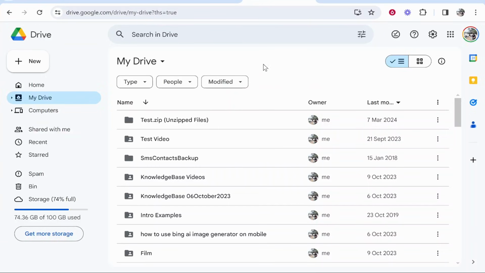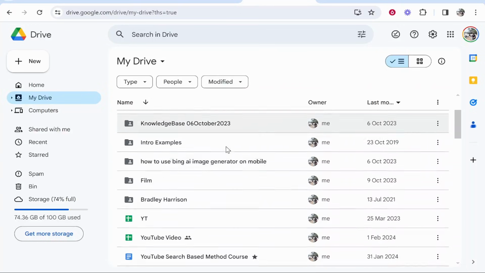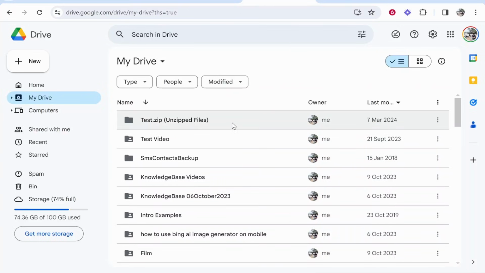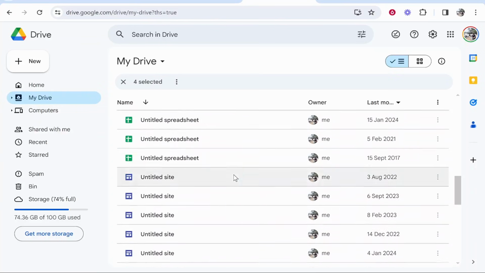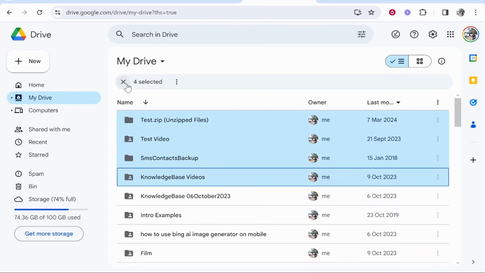So first you need to head over to Google Drive, and once you're here you'll be able to see all of your files and folders. Now if you've got a lot here, you can go ahead and select them by clicking on one and then holding Control and selecting them. But if you've got a lot of files, that might take quite long and it's not really efficient.